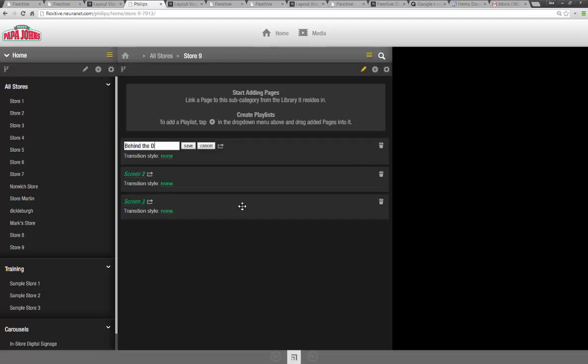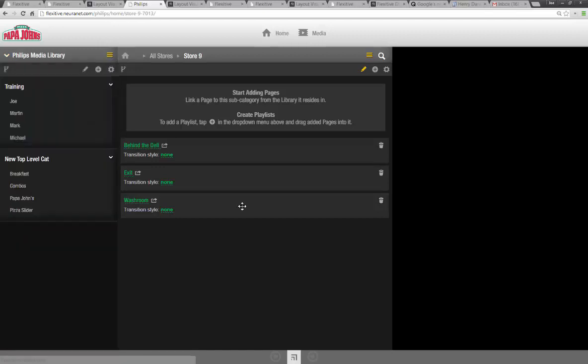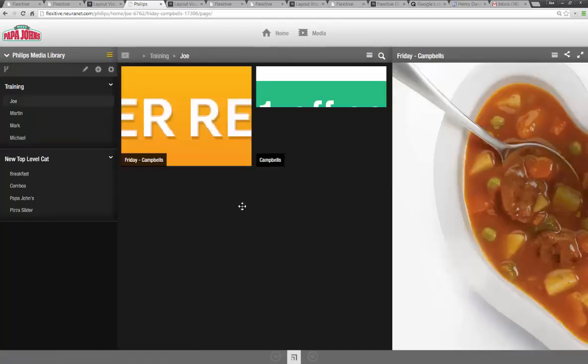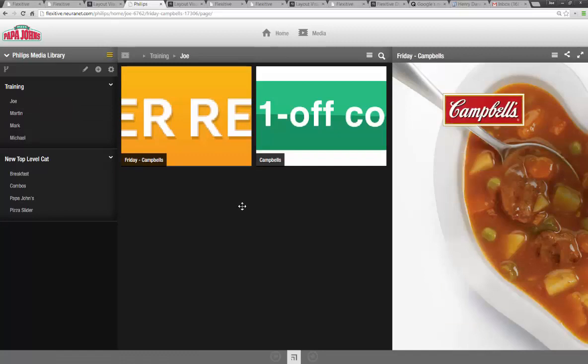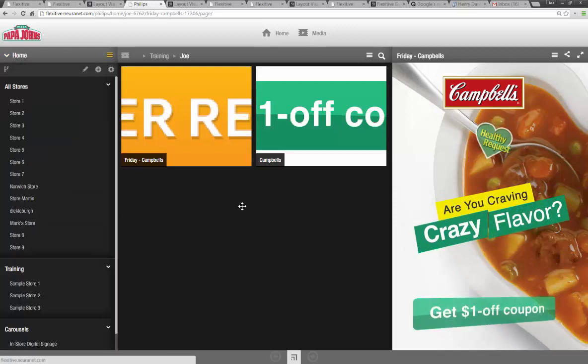So behind the deli, exit, washroom. Once I've done that, I actually want to go back to the drop-down arrow beside Home, and I want to navigate back to the Philips Media Library, where my Joe training folder is. Open up that folder, and here I can see my 2 Campbell's ads. Again, I'm going to go back to the drop-down arrow beside the Philips Media Library, select Home.